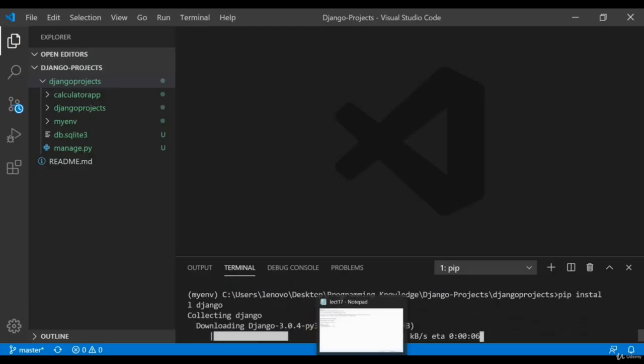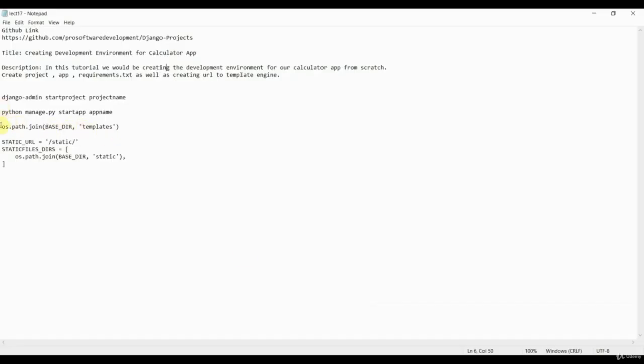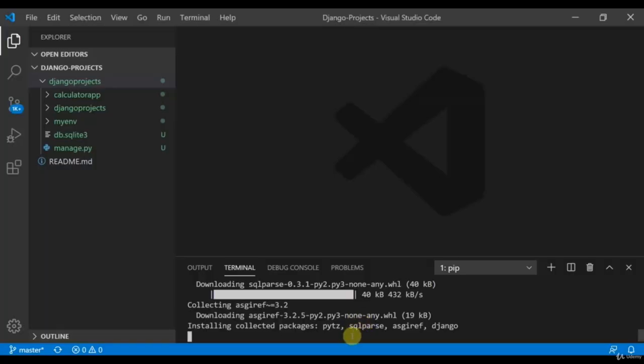In the meantime, I'll give you a brief overview. We are going to define the template directory and static files. Now we have created the project and the app. Next we are going to create a requirements.txt file as well. This will be all about the development environment. Then in the upcoming videos, we are going to work on the front end part, then the back end part, then error handling. We'll also cover some new designs to make our app beautiful and responsive on the front end. It's getting installed.